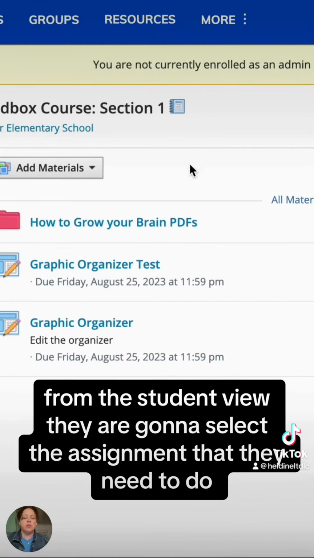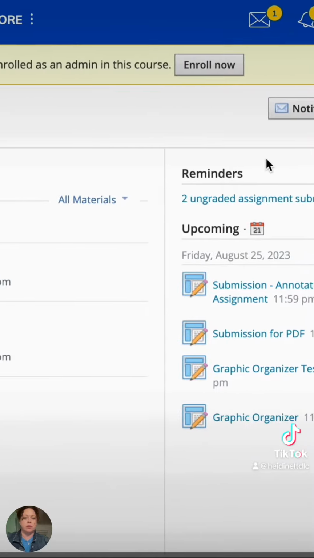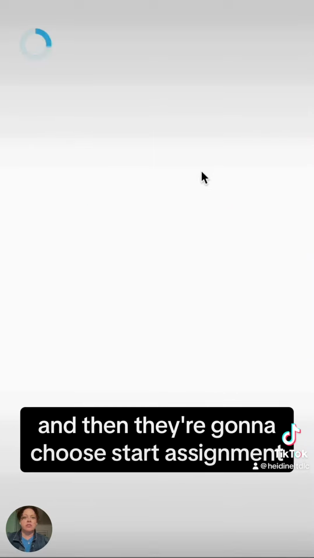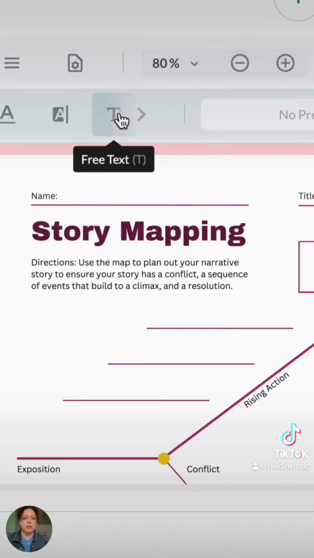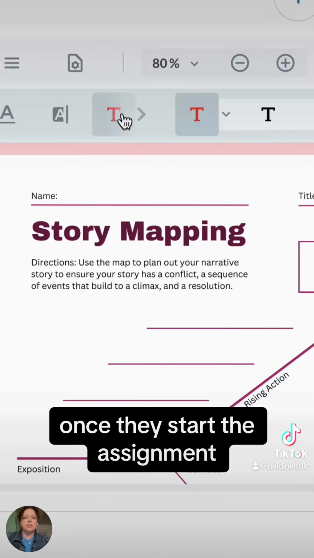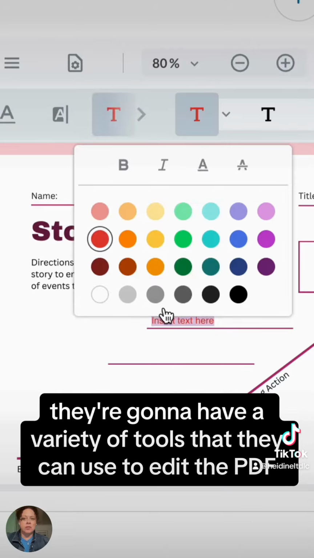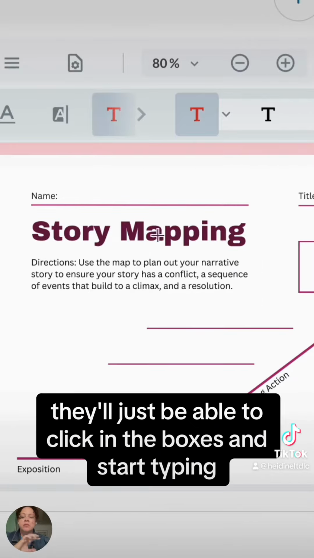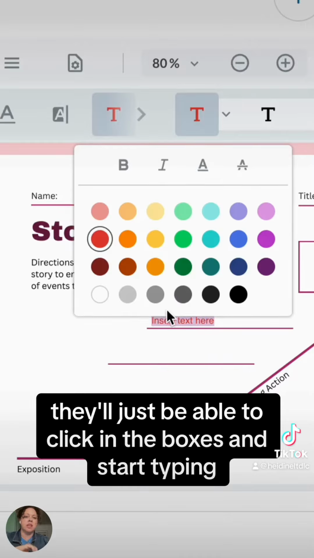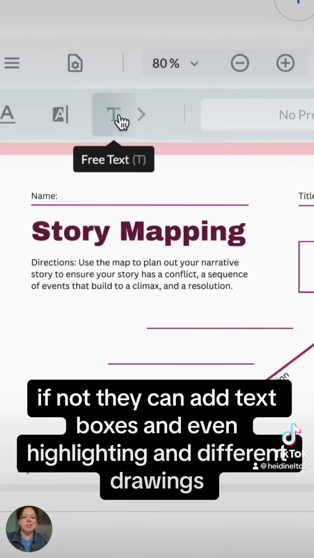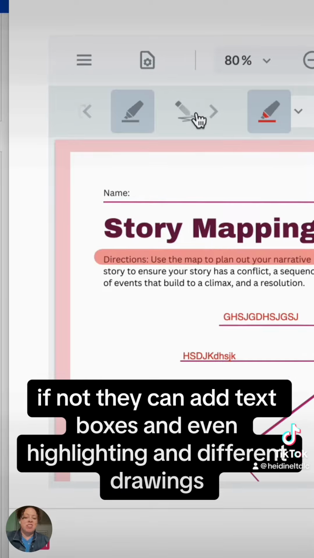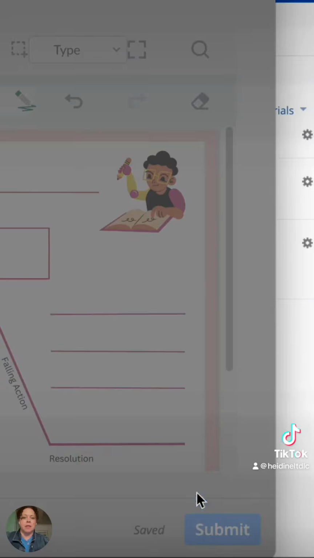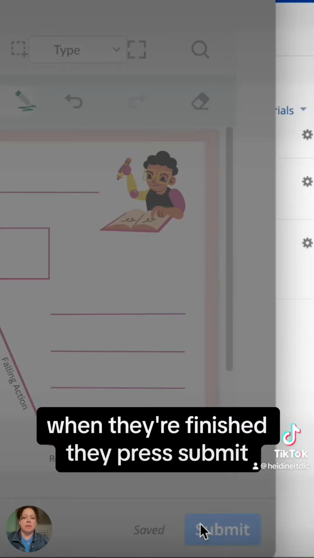From the student view, they are going to select the assignment that they need to do, and then they're going to choose Start Assignment. Once they start the assignment, they're going to have a variety of tools that they can use to edit the PDF. If the PDF is already editable, they'll just be able to click in the boxes and start typing. If not, they can add text boxes and even highlighting and different drawings. When they're finished, they press Submit.